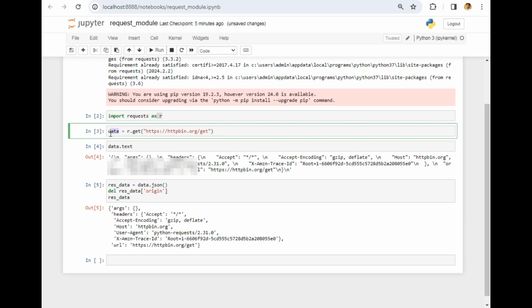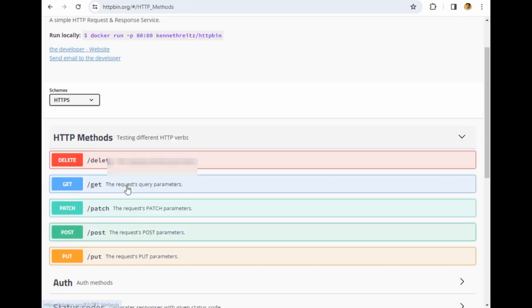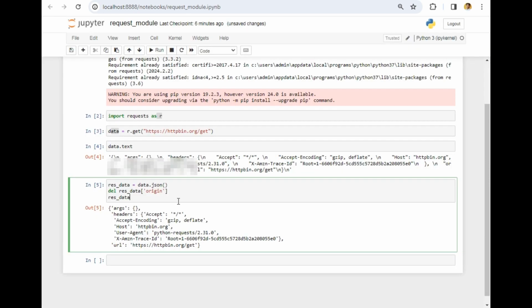Firstly, I converted this data to JSON format. After that, I used the del keyword, which is already available in Python, to delete a specific parameter of this JSON data, and after that I have simply printed the remaining data. So the remaining data was args, headers, host, user agent, and so on, as you can see. So in this way, we can delete a specific data or parameter from a URL.